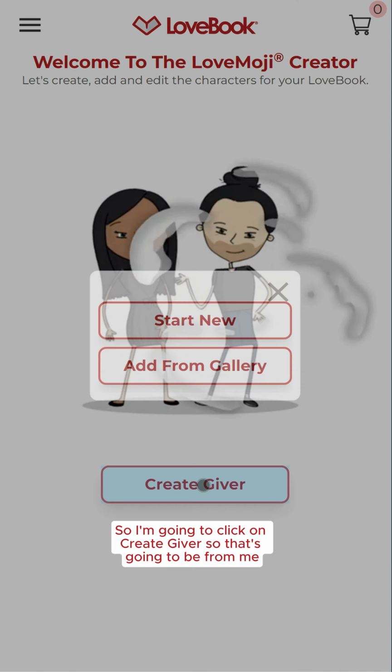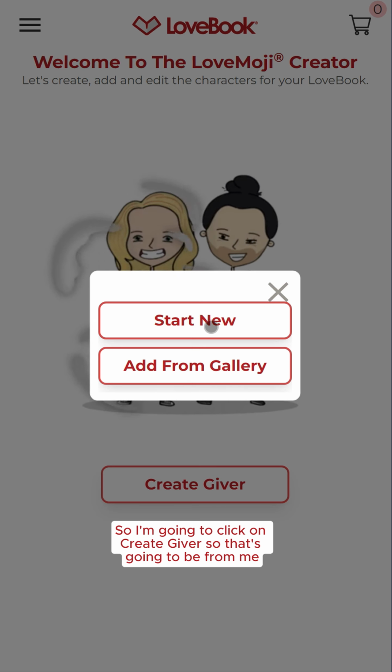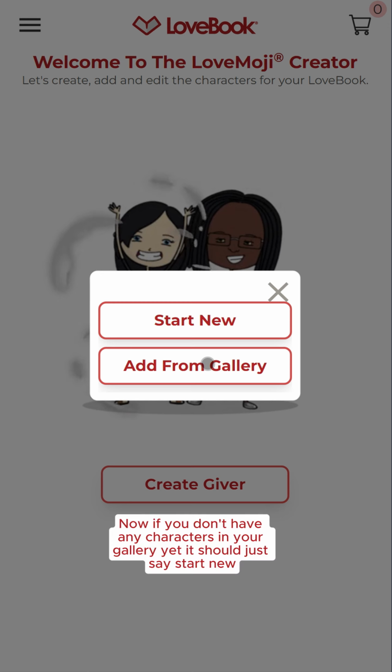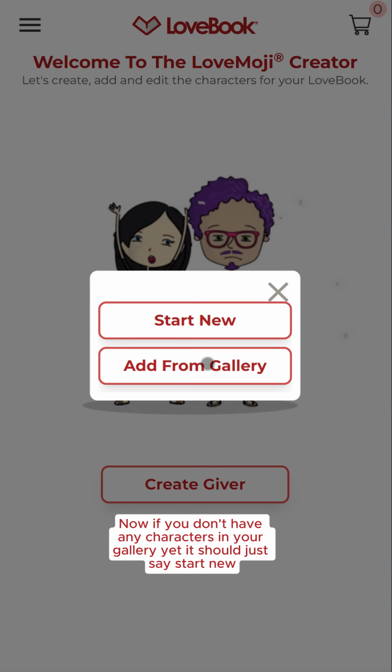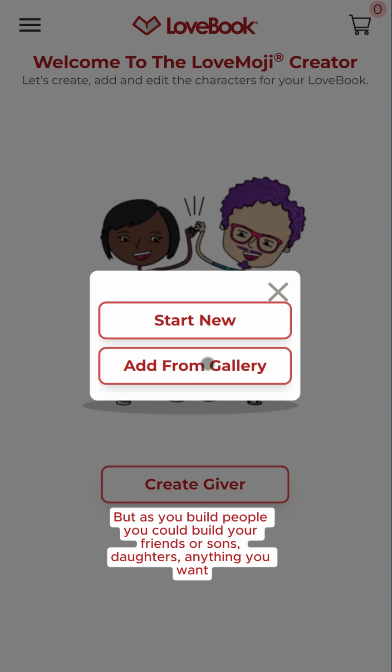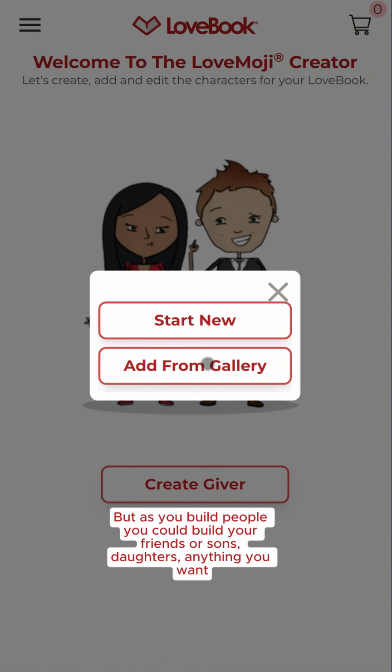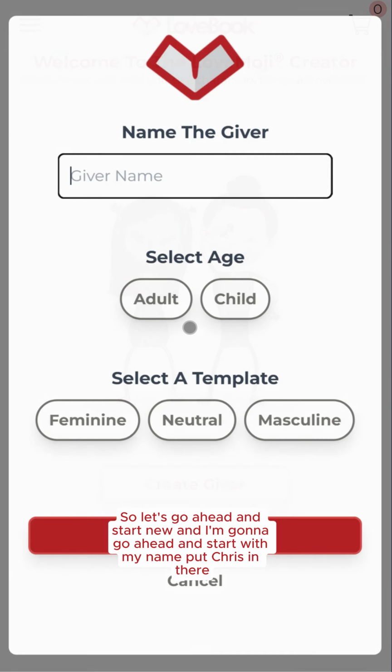So I'm going to click on Create Giver, so that's going to be from me. You're given two options here. You can say Start New or Add from Gallery. Now if you don't have any characters in your gallery yet, it should just say Start New, but as you build people, you could build your friends or sons, daughters, anything you want. So let's go ahead and hit Start New, and I'm going to go ahead and start with my name.